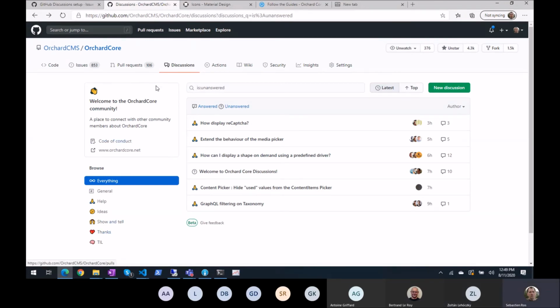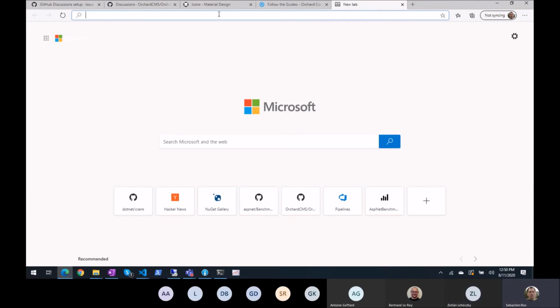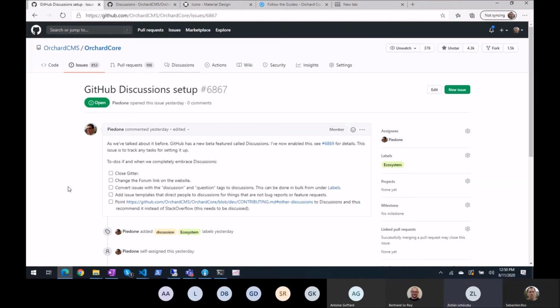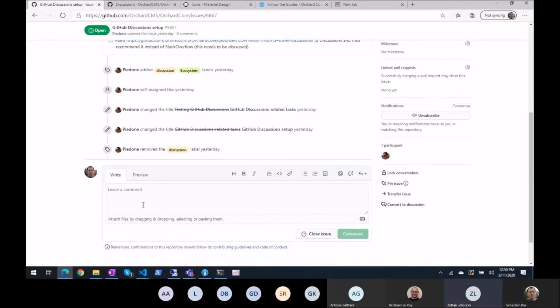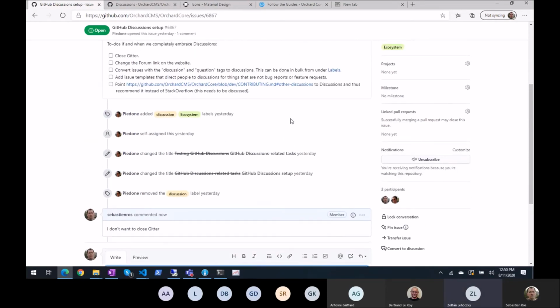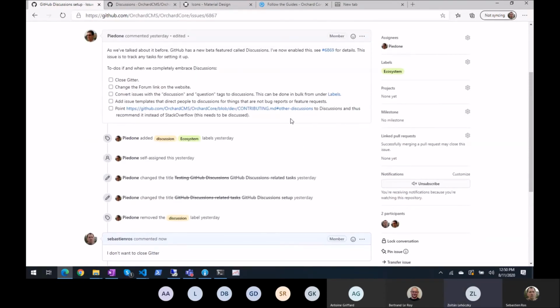Okay, looks good. So we need to update the website to point... Well, do we need to update the websites to point to discussions, because we have a Gitter link? I mean, we have a GitHub link, we have a Gitter link. Not sure we'd want to. I think eventually, yes. I've opened an issue as well, exactly that, where I've added some tasks that would need to be done after we decide to keep discussions. Change the forum link on the website.